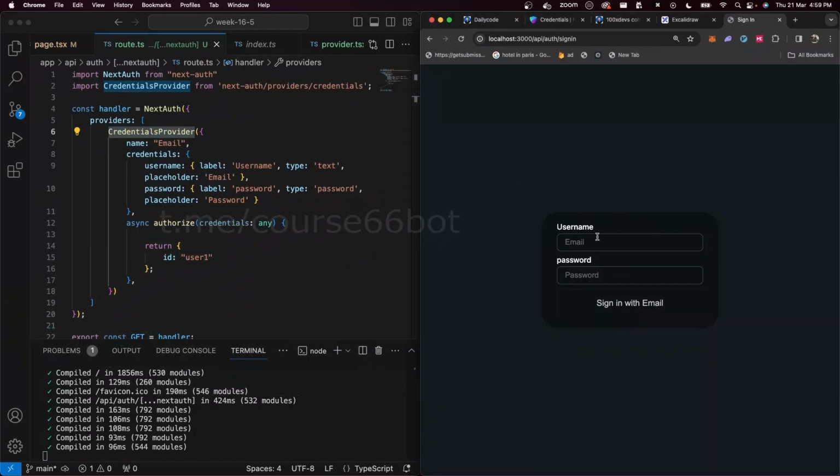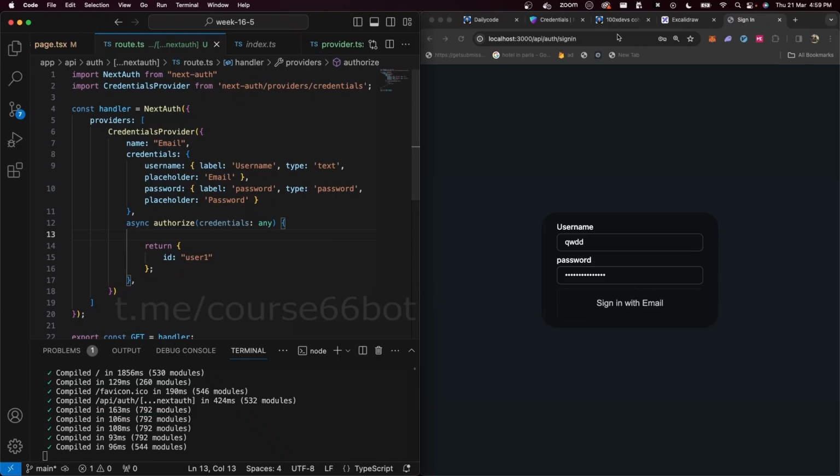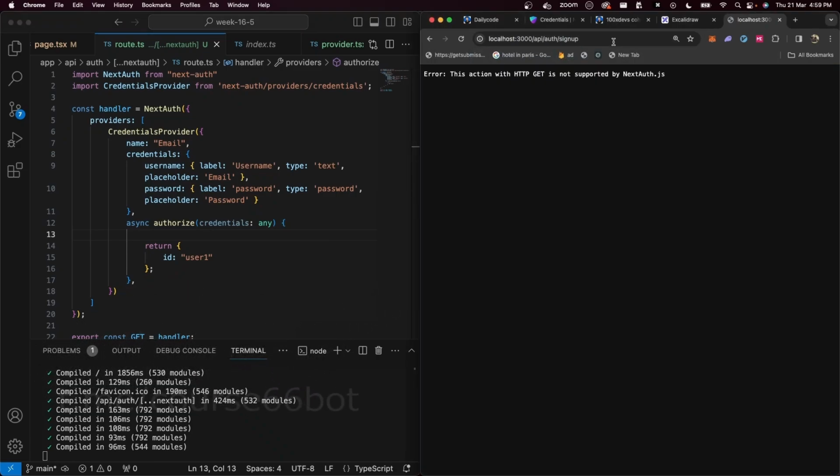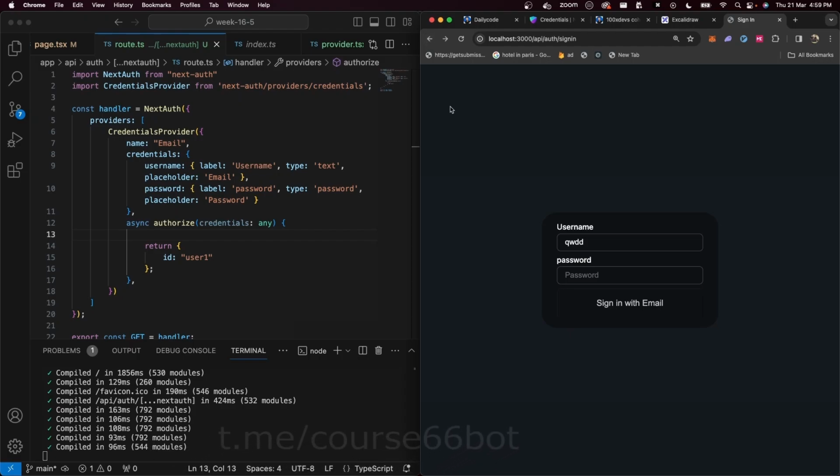Given that, now the question is what happens when you give it an email and password and click on the sign in with email button. Maybe even before that, you might ask, Harkirat, where is signing up? I need a sign up page as well. Should I go to /auth/user/sign up? And the answer is no.